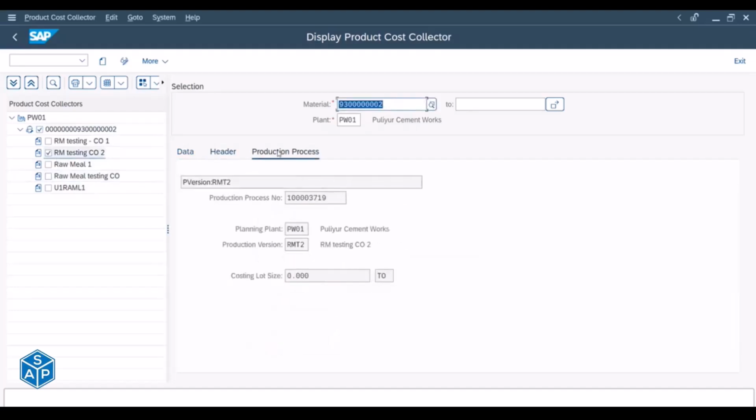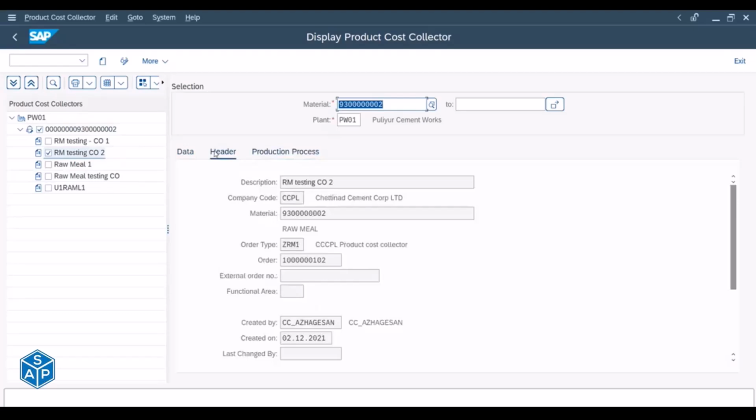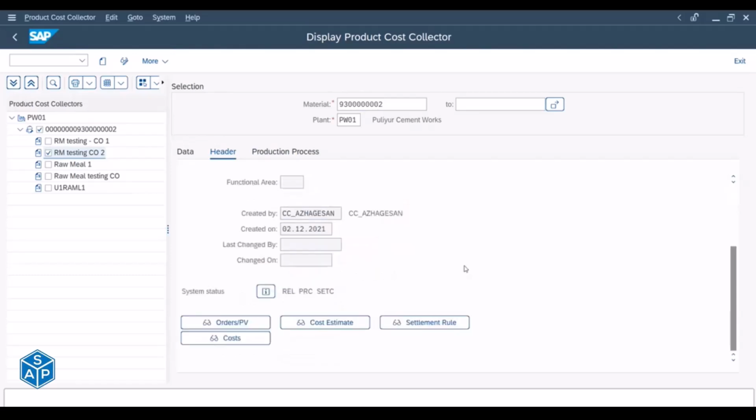Yeah. So if you see here, you have created the orders, so that information is available here. And once after creating this product cost collector, the order number will be displayed here. You can check that beneath the order type ZRM1. Yeah, this is the order number. So in case you're not able to provide the material or plant information to view the report or results, you can provide this order number also. This is an alternative way that you can cross check. And you can scroll to the bottom also, sir. So this is how it will display the order number.